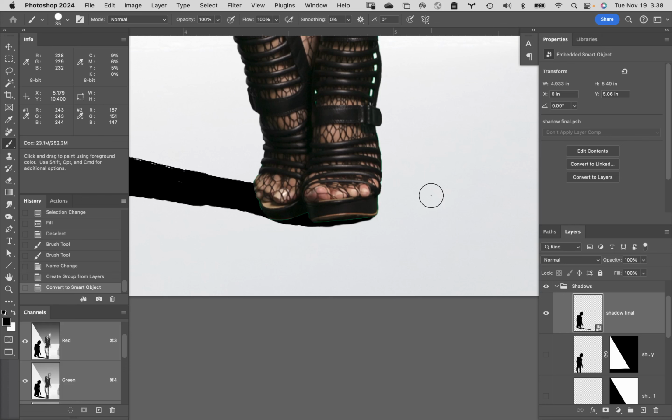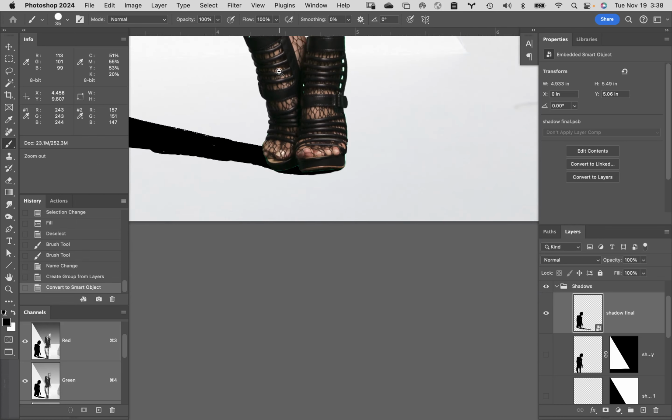So the reason I turn this into a smart object is I'm going to use the smart filter on this to blur it, but then that smart filter has a smart filter mask which will allow me to control the fade, from the contact shadow, which should be incredibly sharp, to the back wall, which should be the softest of them all.